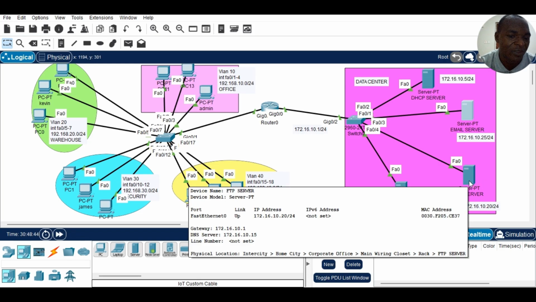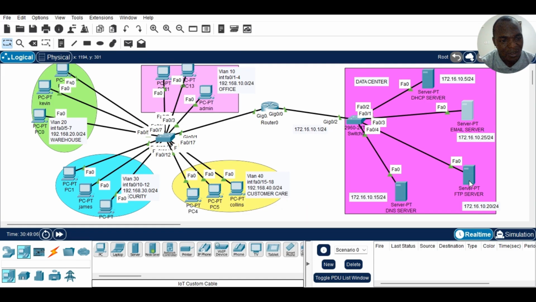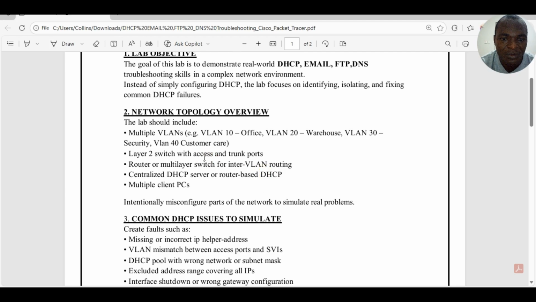Then FTP. FTP is File Transfer Protocol. You see, when that particular service has been configured on a computer, the computer turns out to be the FTP server, or the file server. So it's responsible for storing files for users to access centrally.